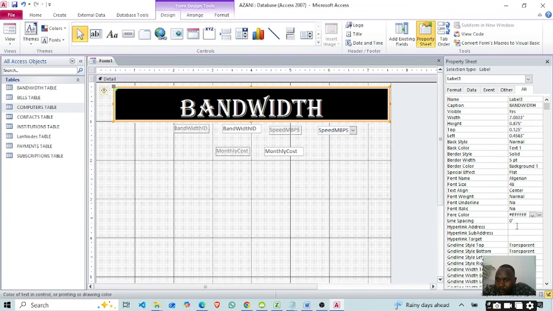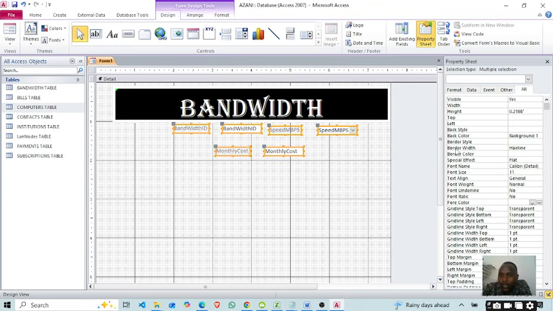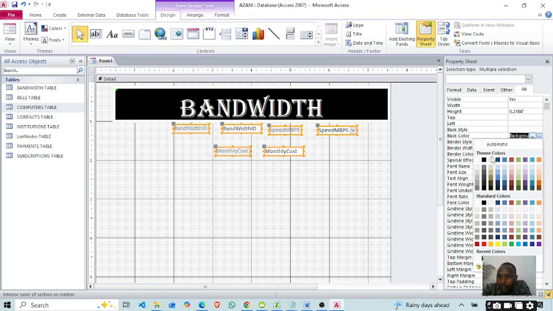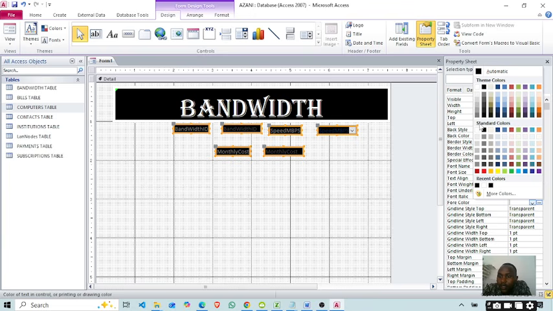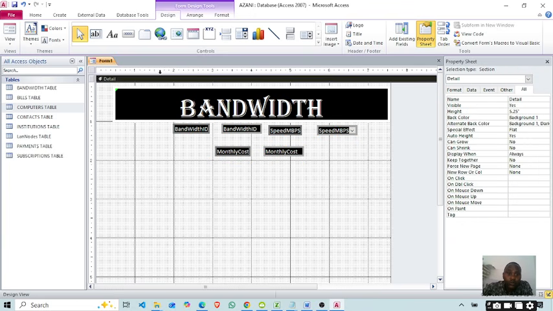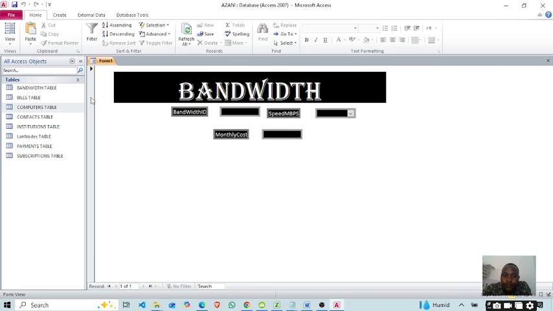Okay, just like that. Okay, and I'll just check again this. Okay, that one again. Let me put the back color to be black, and then this one, let it be like 3 point, and then we have the fore color, which is white. The fore color is white. So if you look at our form, go to form view. This is how our form looks like.